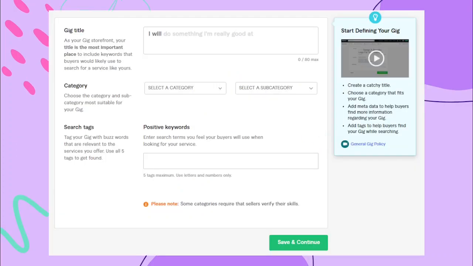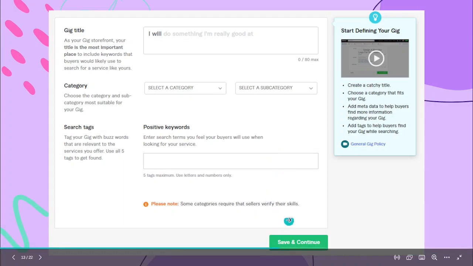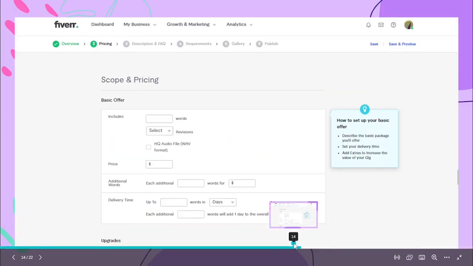And in order to start your gig, you're gonna have to fill in some details right here. So this is where you put your gig title. Say, for example, I will create a promotional video for you. And then here you can select the category of your gig as well as a subcategory if you have one. This is where you input your search tags. They're quite important because they help clients or customers find you. Once that's done, click on Save and Continue.